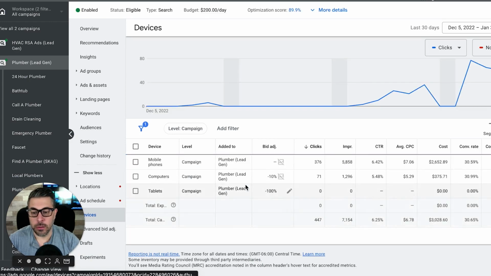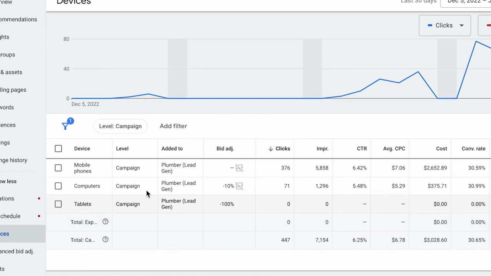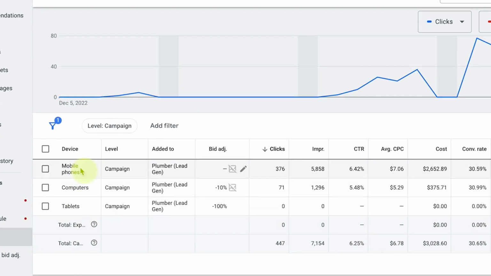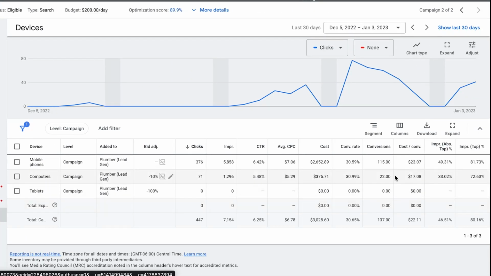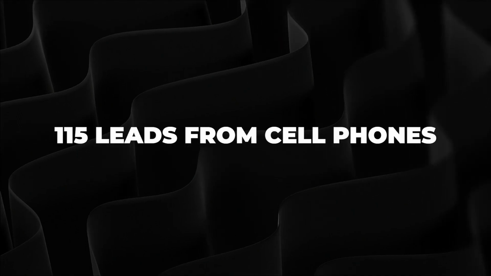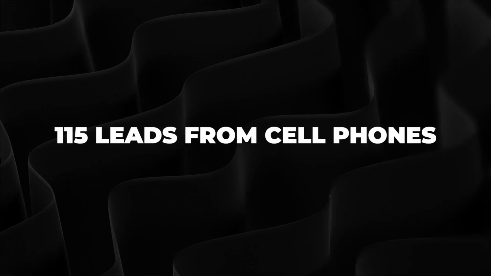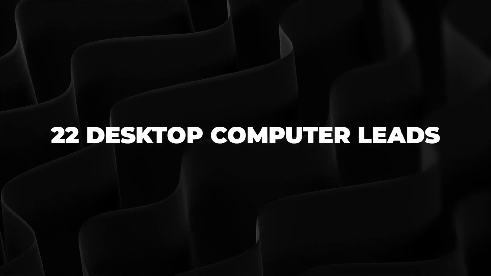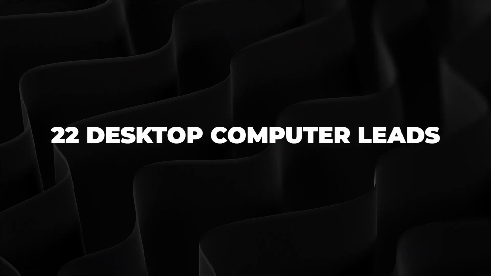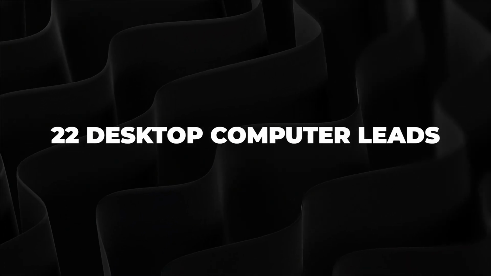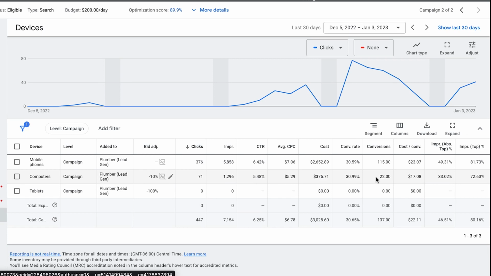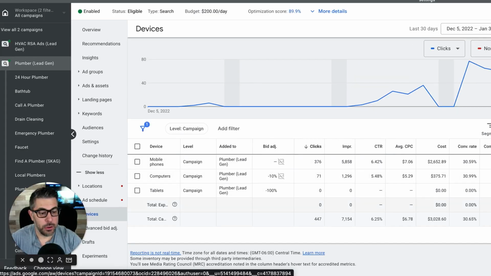and see where all the leads are coming from, which traffic source. So we have desktop computers, tablets, and phones. It looks like out of 137 leads, 115 were from cell phones, right? That's kind of wild. And 22 were from desktop computers, which came in cheaper because we're bidding a little bit down on that, which I'm happy with. I'm not going to touch any of this stuff. If I can get $22 leads in the plumbing niche, I'll take that all day long.